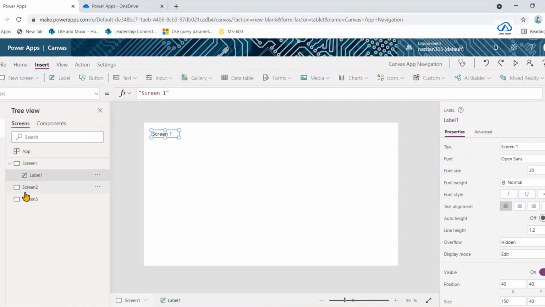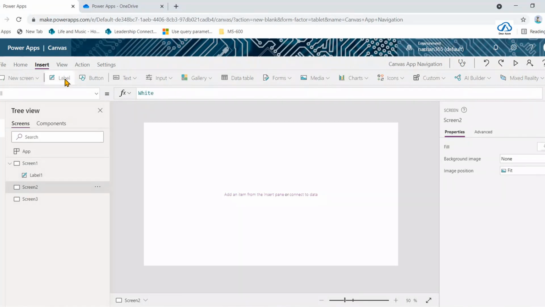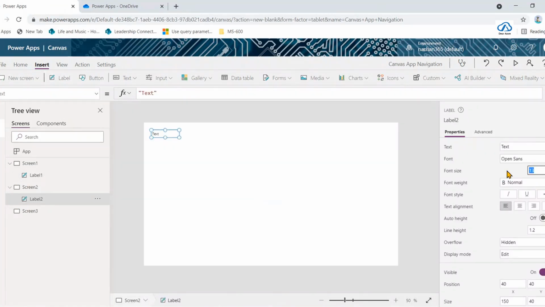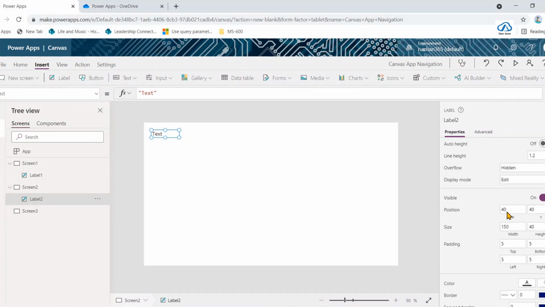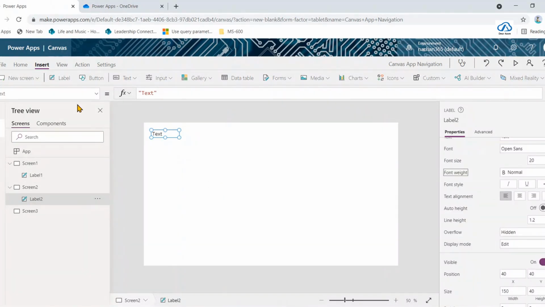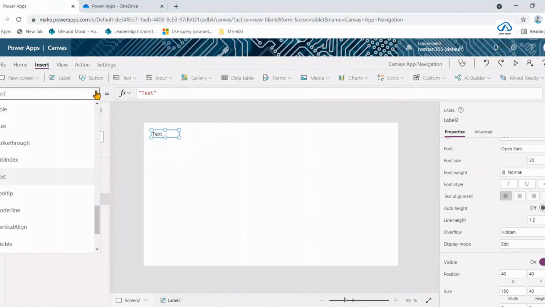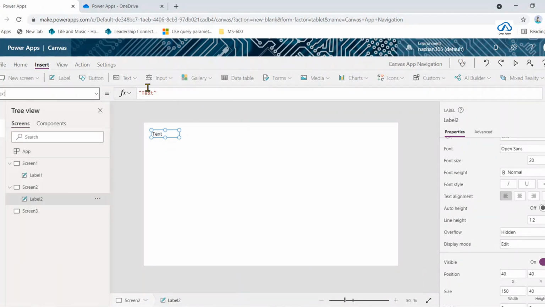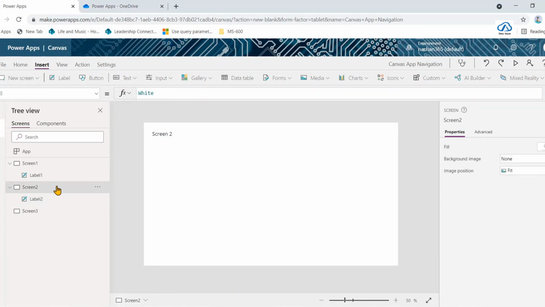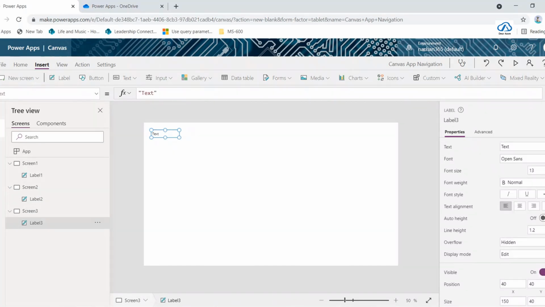So we have this created as a screen, and I will quickly go to screen two. I will do the same way, increase the font size. Even from here, you will be able to play around with most of the common properties. Otherwise, you'll be able to select that property from this drop down, and you will be able to set it. So I will call it screen two. Okay, and then we will go here and again add one label, increase the font size to 20, and then we will call it screen three.